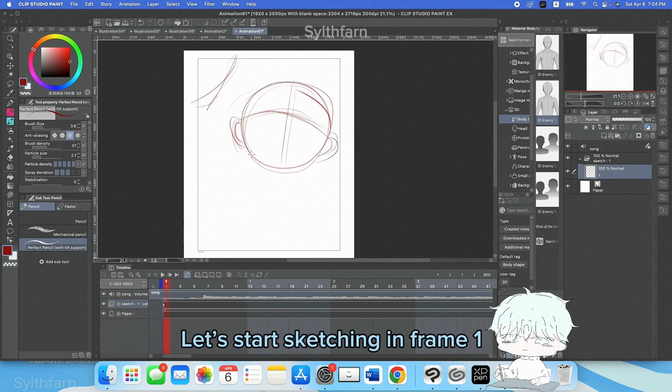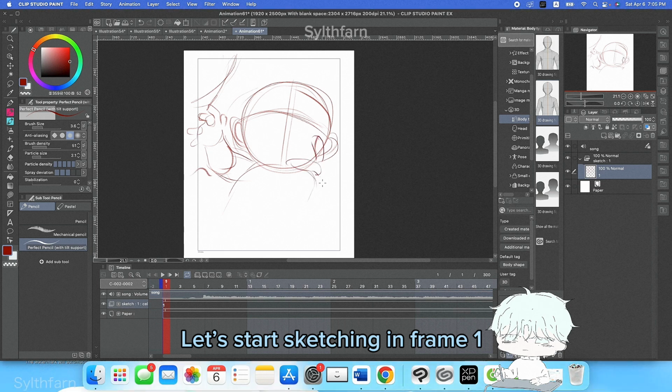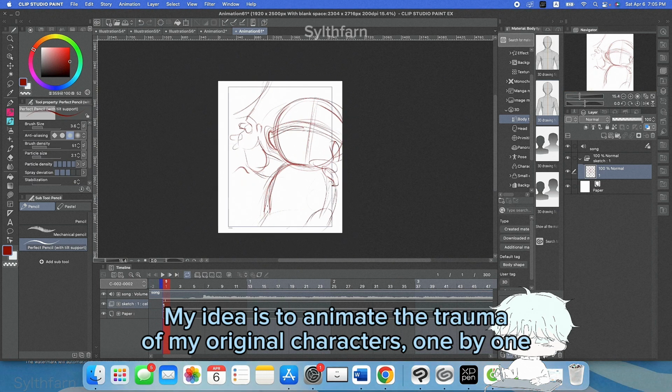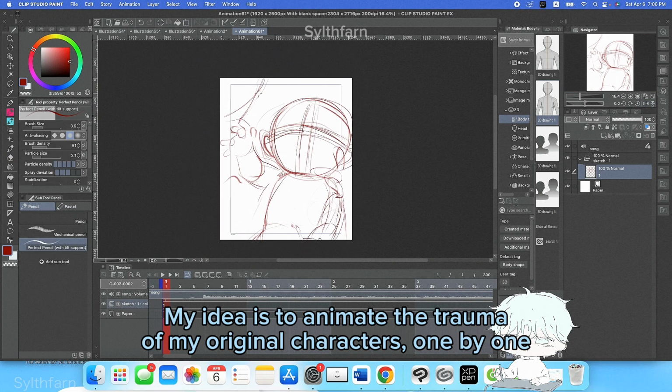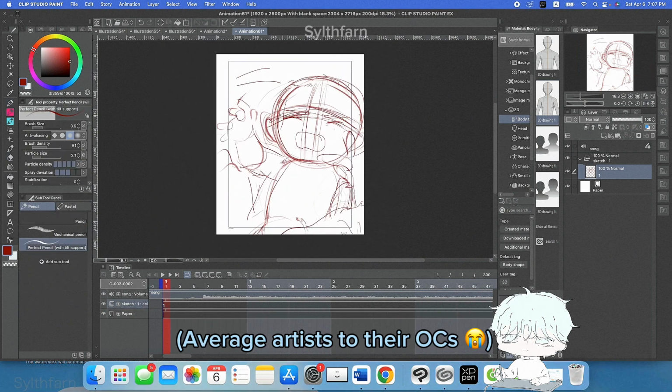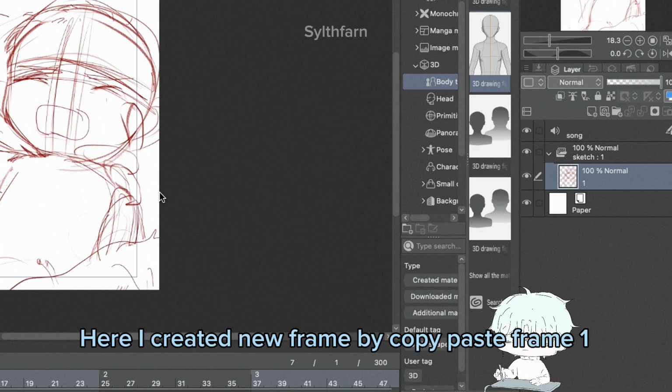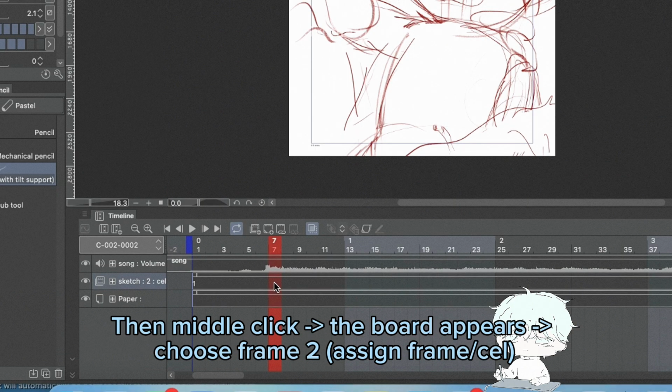Let's start sketching in frame 1. My idea is to animate the trauma of my original characters one by one. Here I created a new frame by copy-pasting frame 1, then middle-click, the bar appears, and choose frame 2.